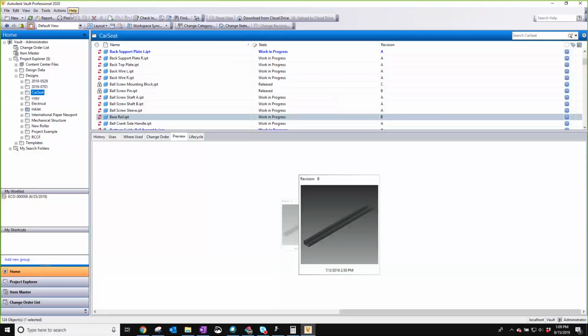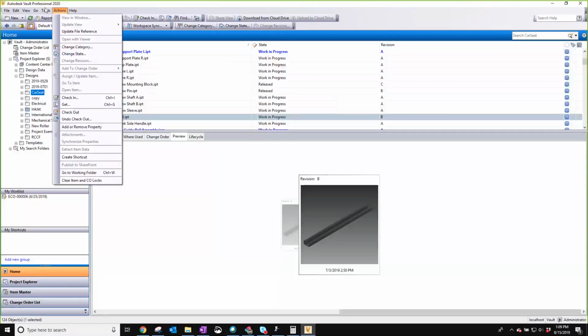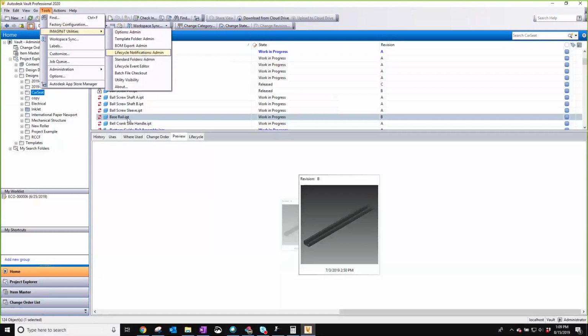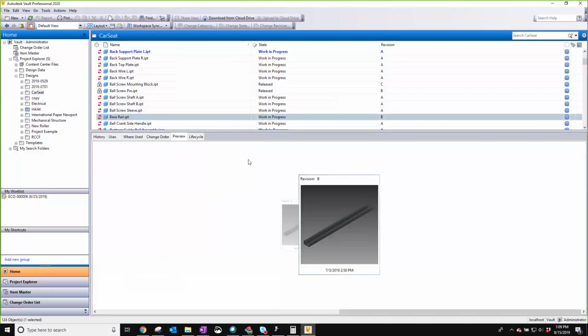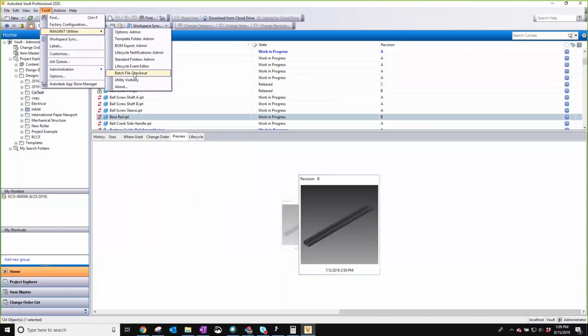There is one other thing that I'll point out right here real quick. And that, when I right-click on this, I've got IMAGINiT Utilities. I've got a lot of different things. And maybe I never create DXF. Maybe I only do DWG and I do PDFs, and steps. I don't deal with these URLs. And it's not a big deal, but it's a lot of options because the utilities give you a lot of tools right within there. But I do have the ability now to come along and I can change my utility visibility.